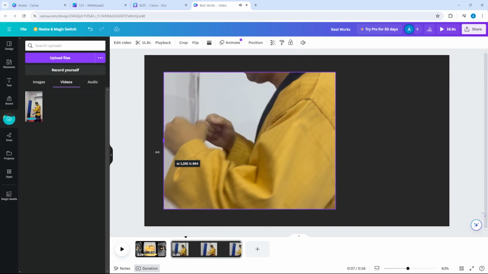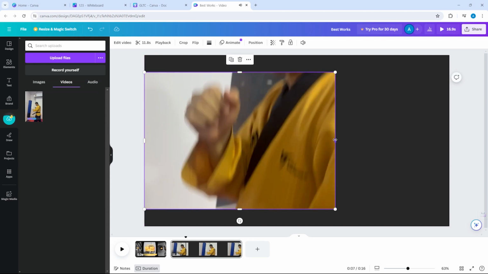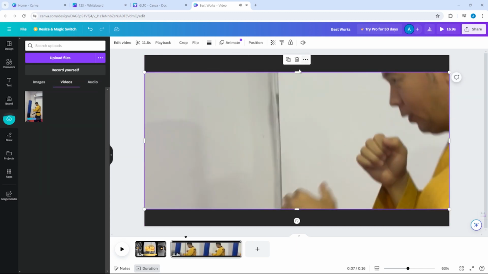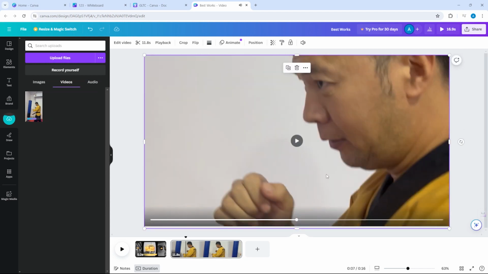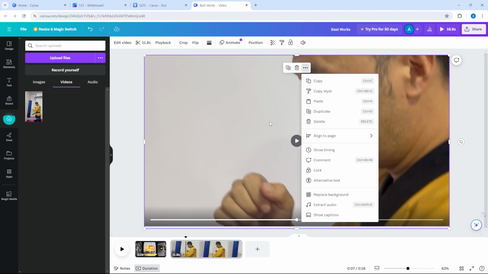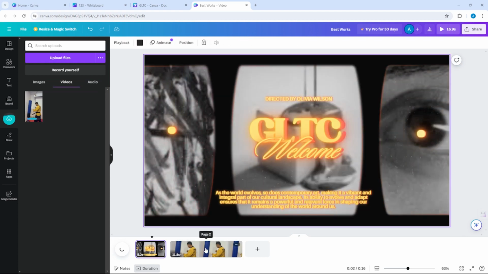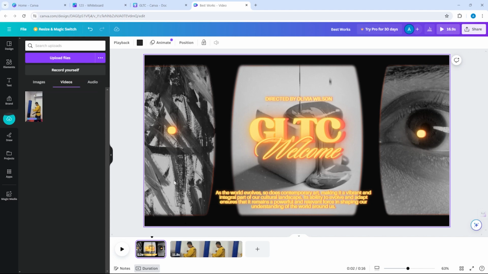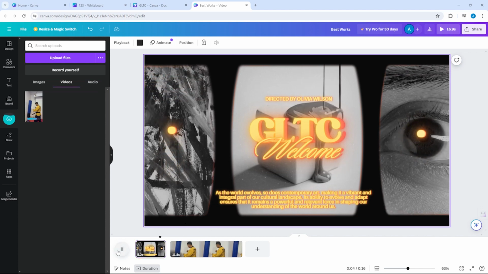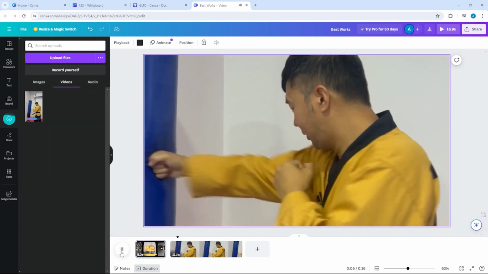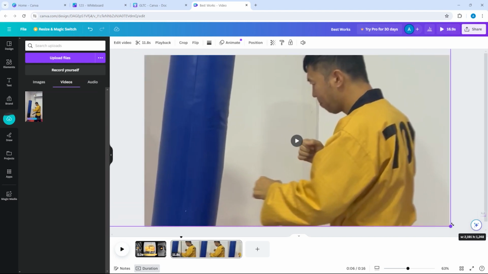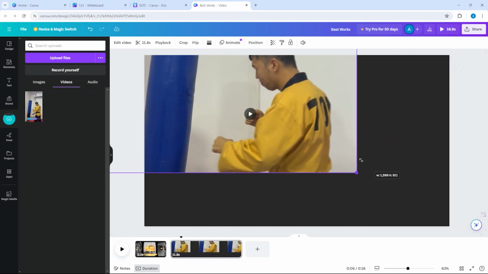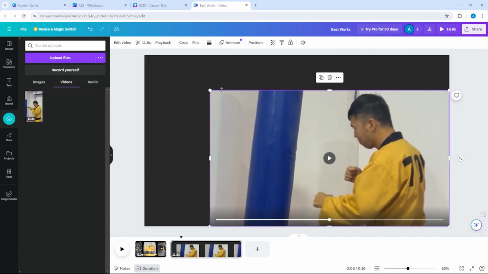You can resize the video. And Canva really works well with the videos also. So if you want to add something, you can do it like that. You can change as much as you want. So let me see. GLTC, welcome. You can move it and rescale it like this to emphasize this part only.